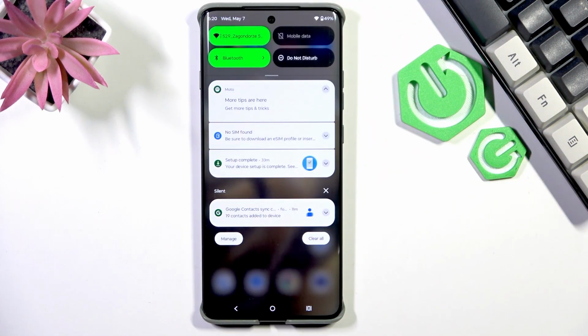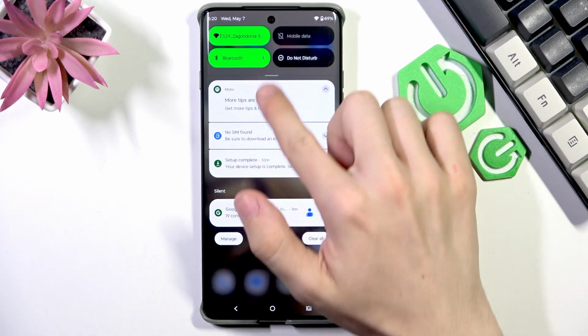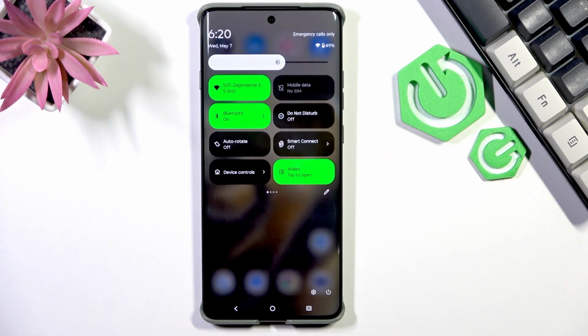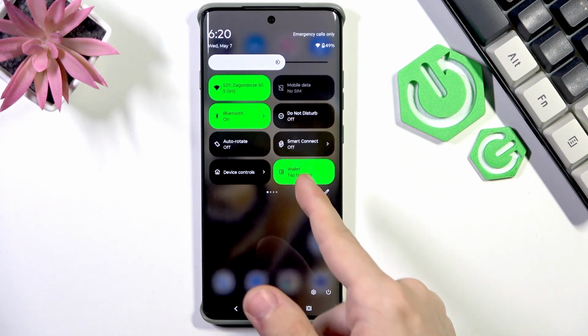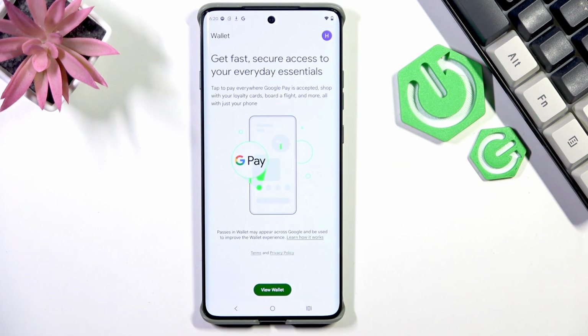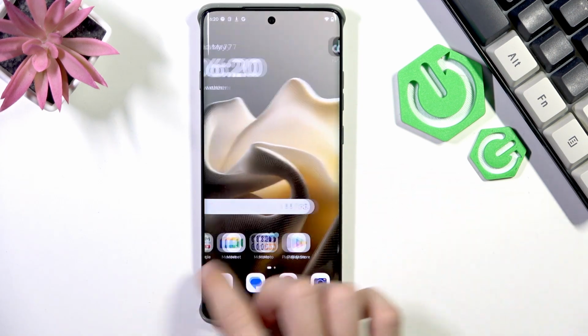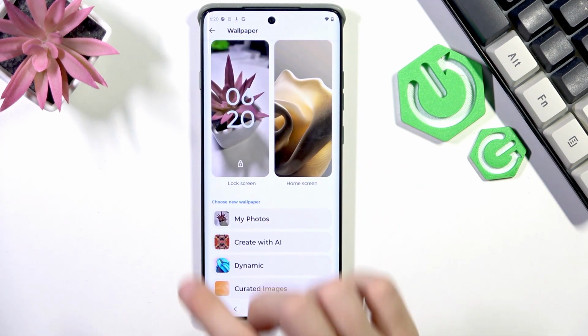If you slide down from the top of your screen, you'll see 4 quick settings at the top. If you slide down again, you'll see more of them. And as you can see, there is Wallet. So you don't need to go to your home screen and search for the Wallet app. You can always find it right here. And that's as simple as it is. Now let's get to the last step, which is settings.